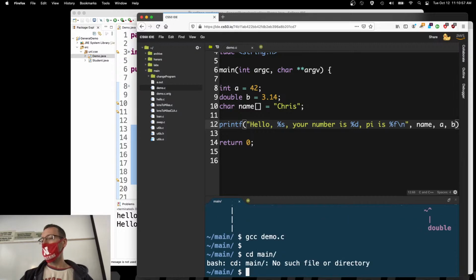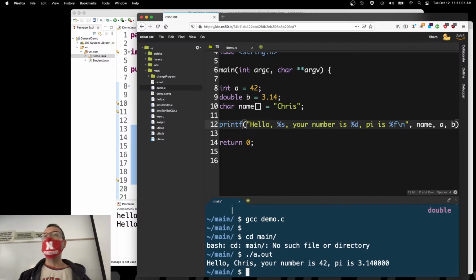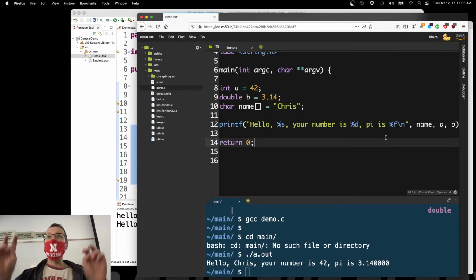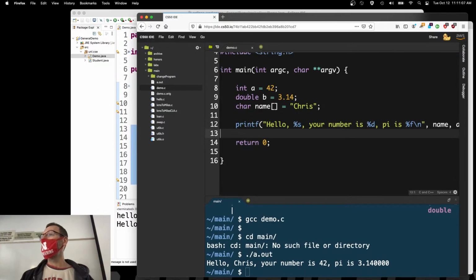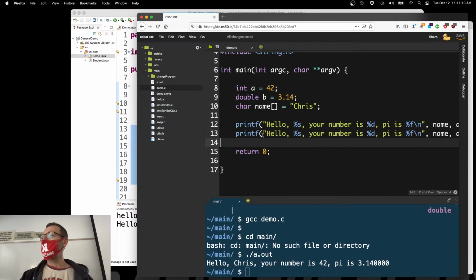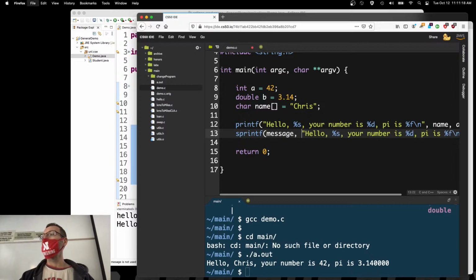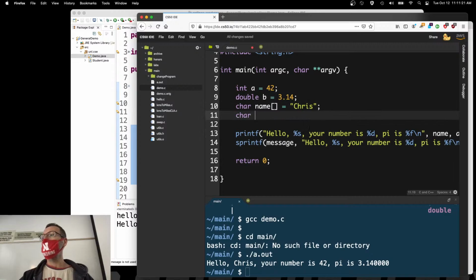And when I run this, then it's formatted, right? If you want to print that to a string, you can use the exact same formatting, exact same arguments, but instead use sprintf. You do have to provide it the string that you want to print to. So let me go ahead and go with a message here. I will make this into a string that is big enough to hold that message. 100, is that big enough?